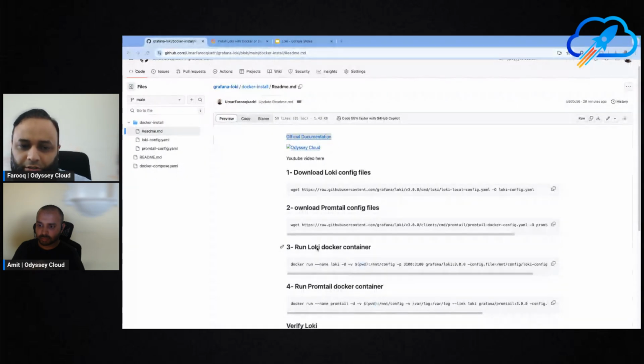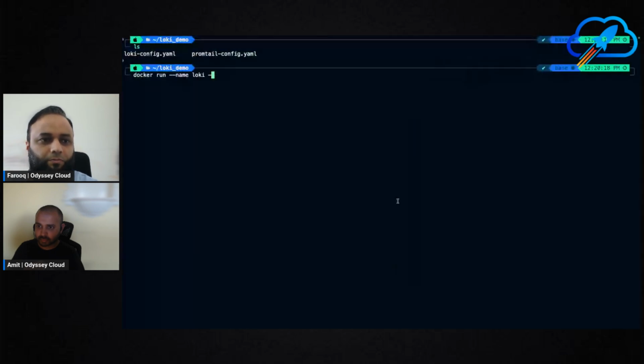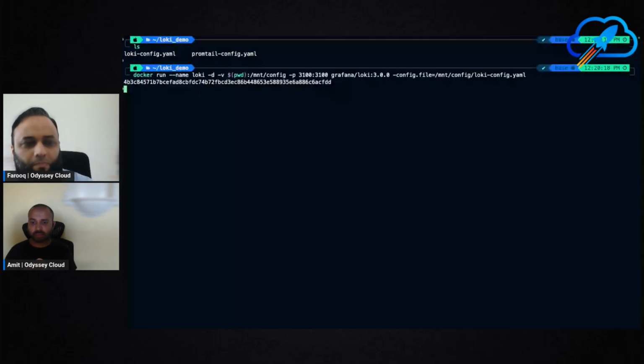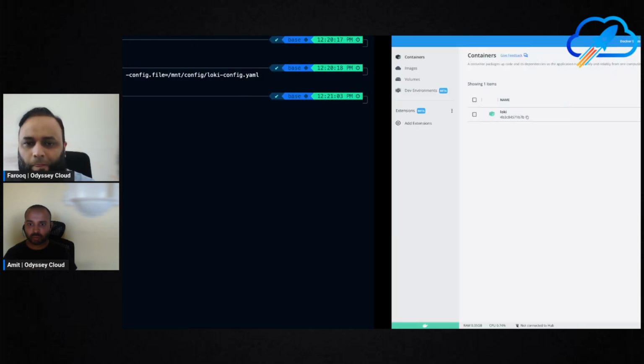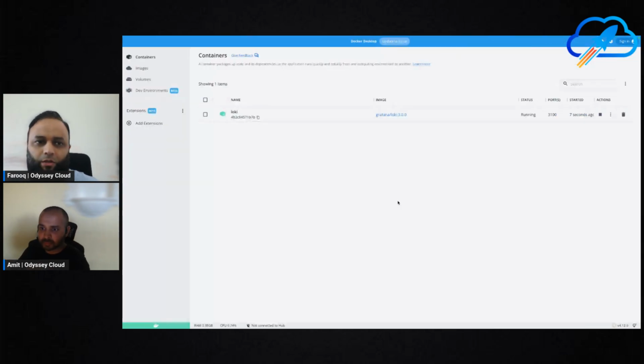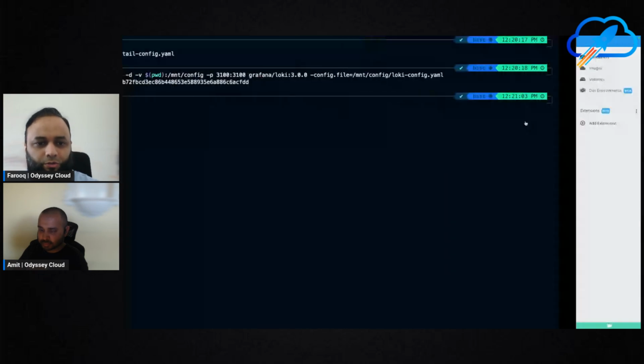So let's run the Loki container first, and I'll just simply copy the command. What it's doing is basically just loading this config file which we downloaded into the Loki container, right? And it's exposing it on port 3100. So this simplifies the whole process where Promtail will always scrape all our infrastructure for the logs and forward it to Loki. Right. So now we have this Loki container, and it's up and running on port 3100, and we'll verify this also.